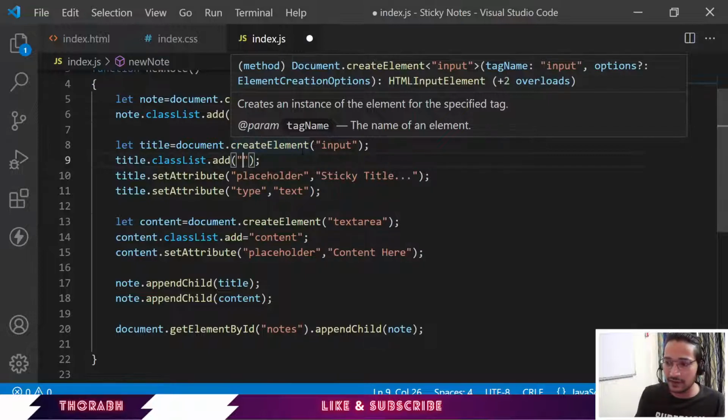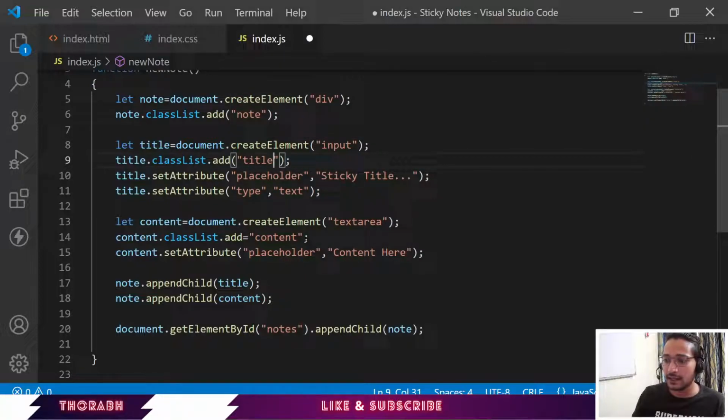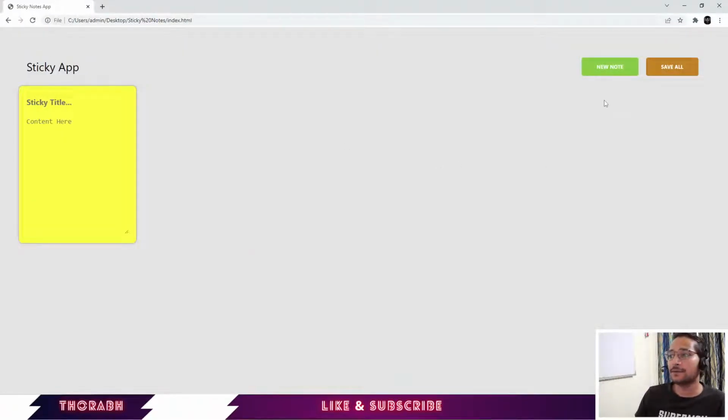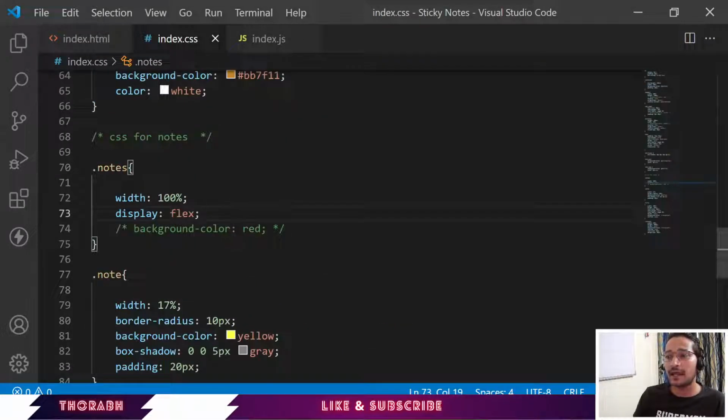To this one, what are we giving? Title and same. So sorry. Silly mistake. Add. What is the next one? Content. Save it. And now let's see. New note, and here we go. Exact same note. Now I need a little gap here, so let's give a little gap.